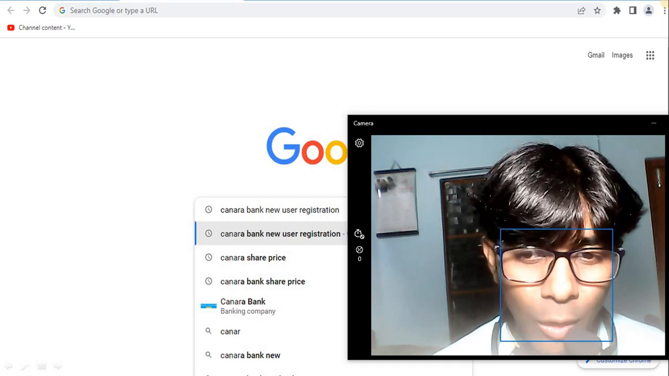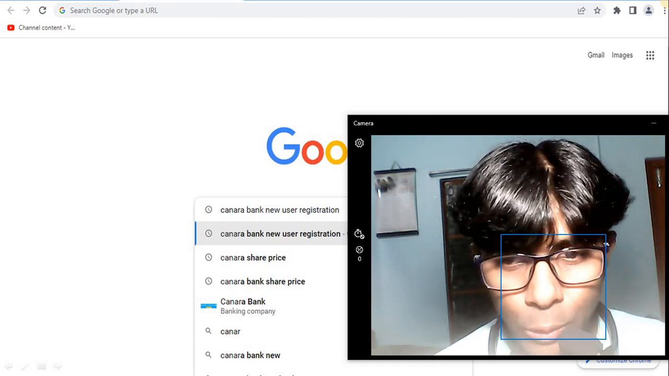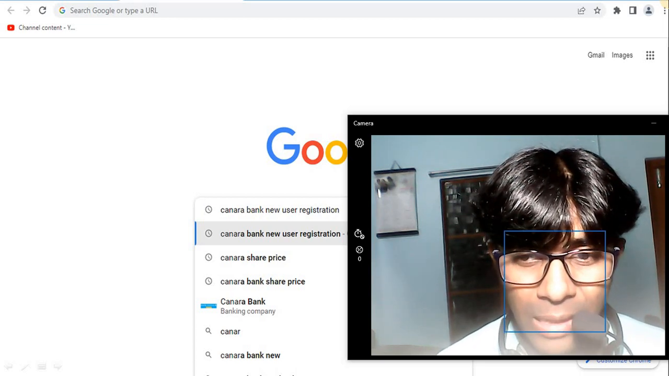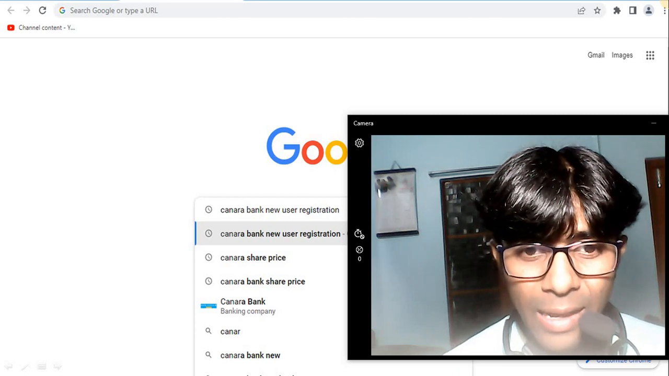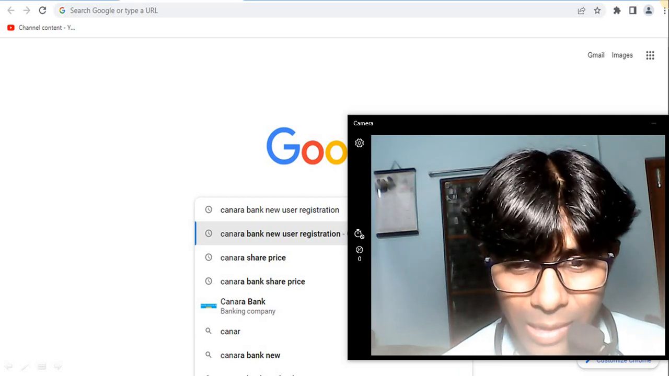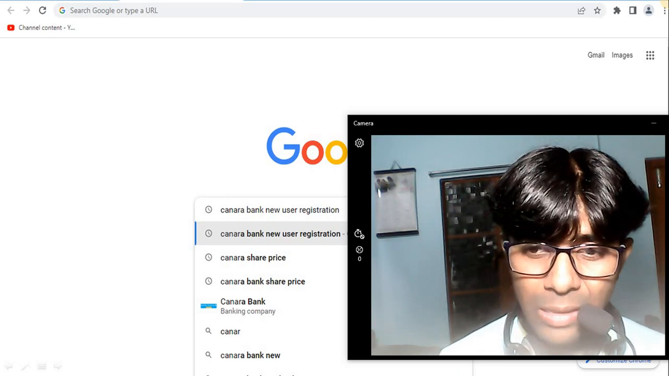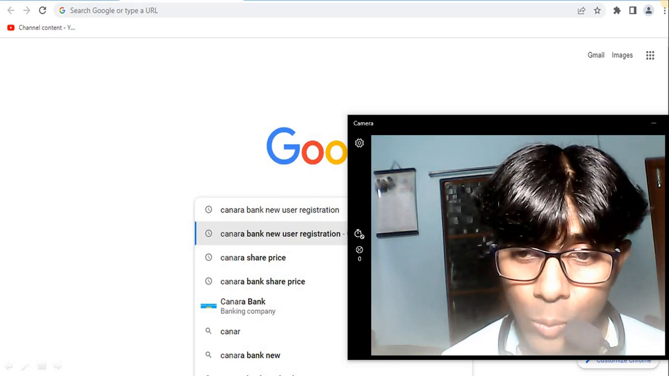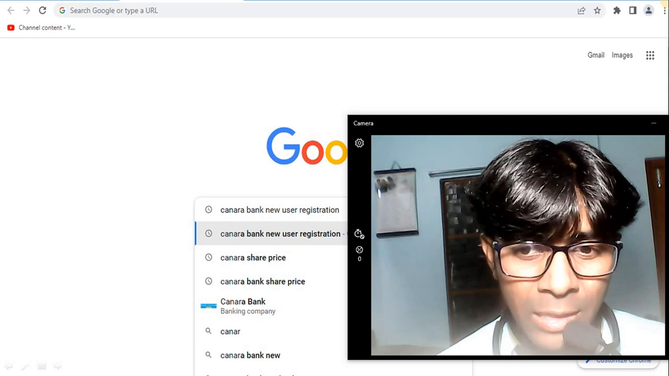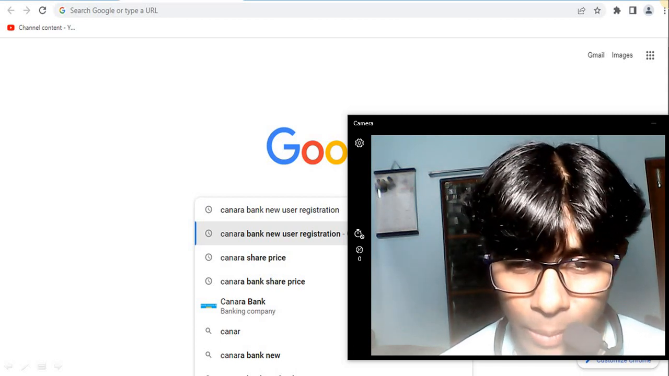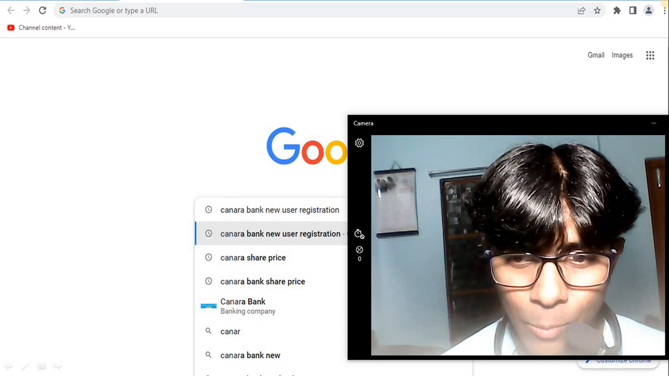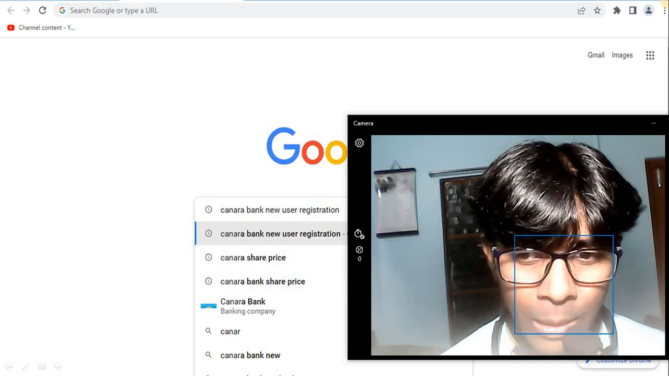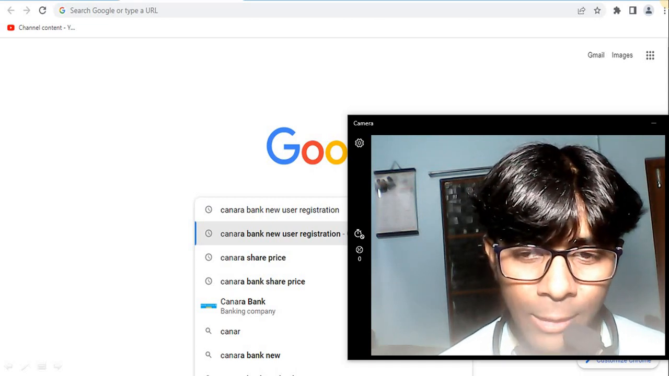The process is almost the same as what I'm going to show you today. Today I'm going to create a new user under Canara Bank. You might have your account in any other bank. The process will be more or less the same. Some options will be here and there that you have to find out by yourself. Let us start without wasting any further time.